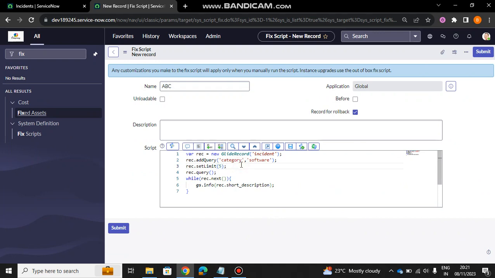After that, this is a very important line, the fourth one. You have created the query here and you have set the limit on it. Now whenever you want the result, you have to run that query. So here we are running the query. On the object rec, you have to write rec.query so that the query will run.